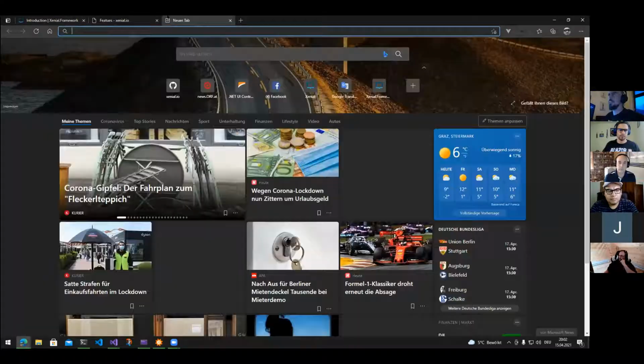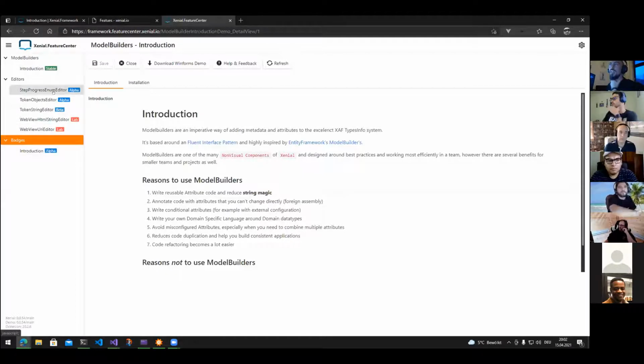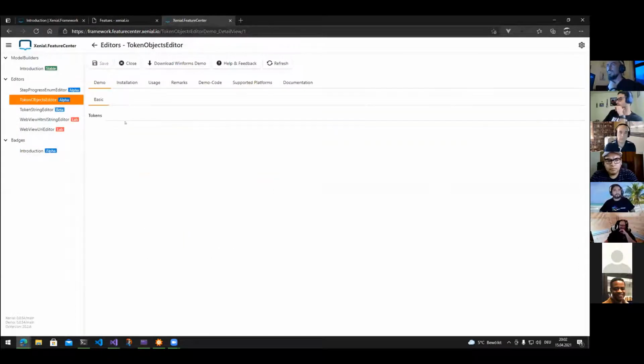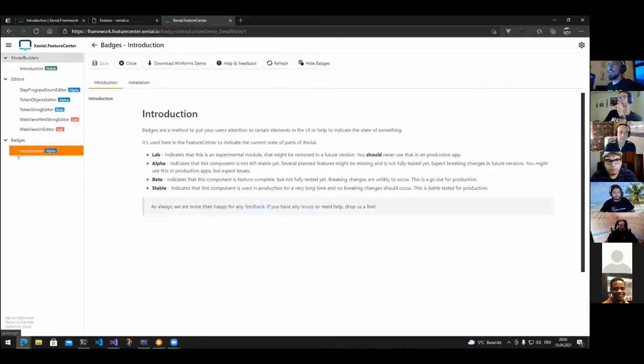There's also the feature center for all the guys who are more interested in visual stuff, like the editors: token editors, HTML, web URI, and the badges, of course, as you see here. There's a lot of stuff, and it's getting added all the time. But the hard part is how to show model builders without documentation or non-visual stuff. And the non-visual stuff is like 60% of Xenial.